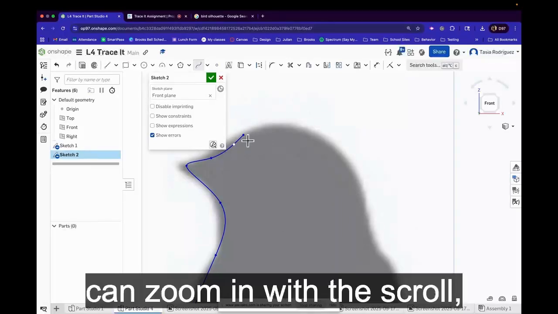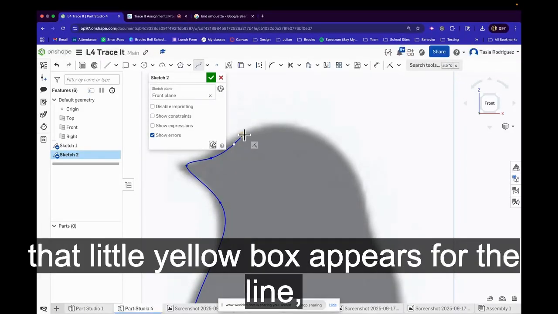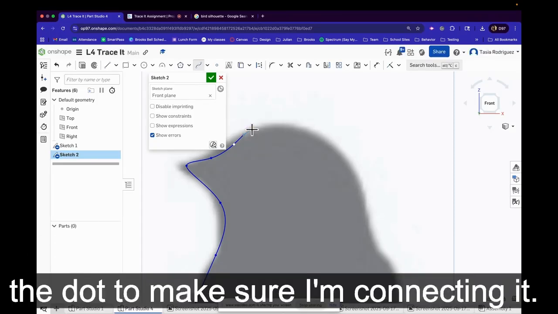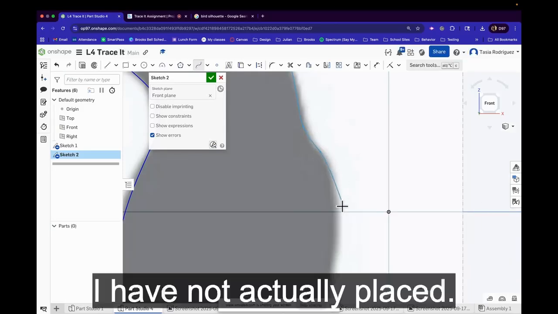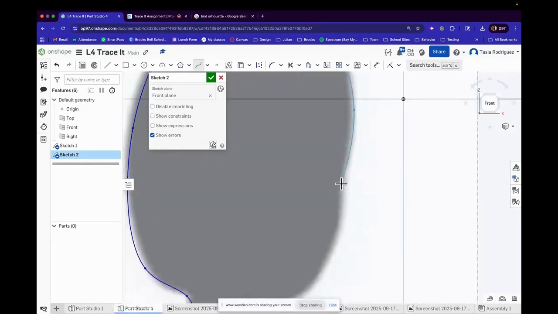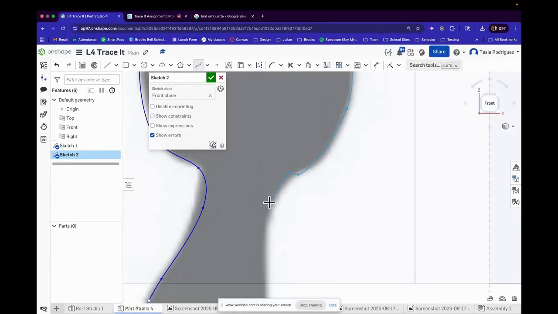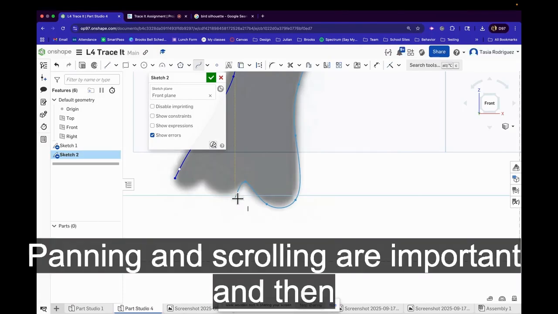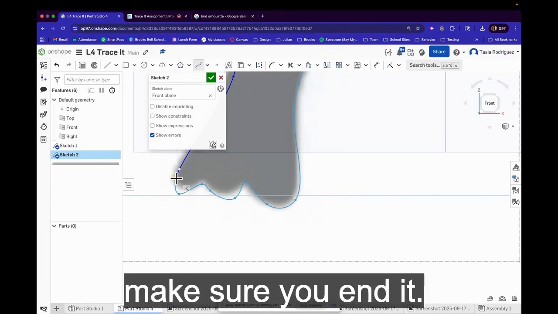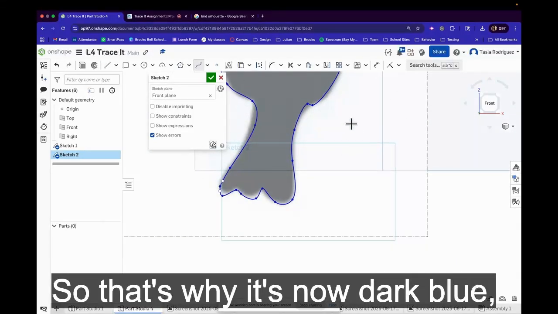I can zoom in with the scroll, make sure that if I'm connecting lines, that little yellow box appears for the line, the dot, to make sure I'm connecting it. So you can see the difference between the light blue and the dark blue. I have not actually placed the light blue yet. It's still in the process of like a draft. Panning and scrolling are important, and then make sure you end it where you started. So that's why it's now dark blue.